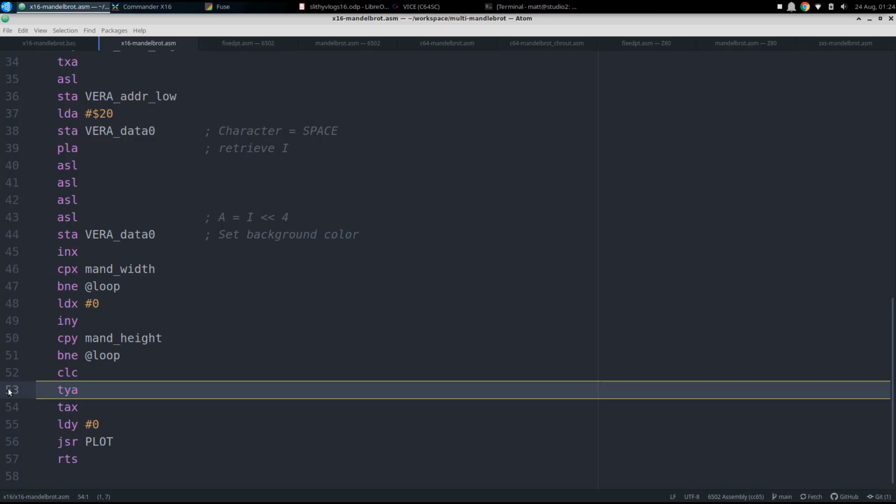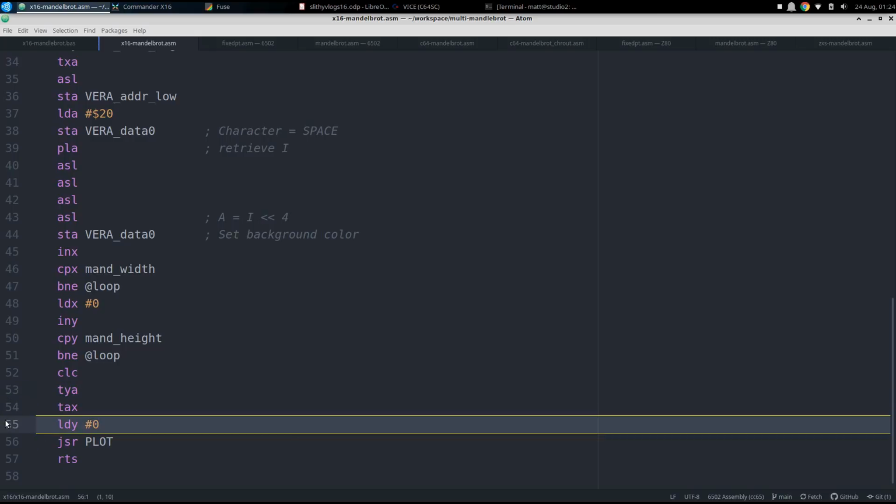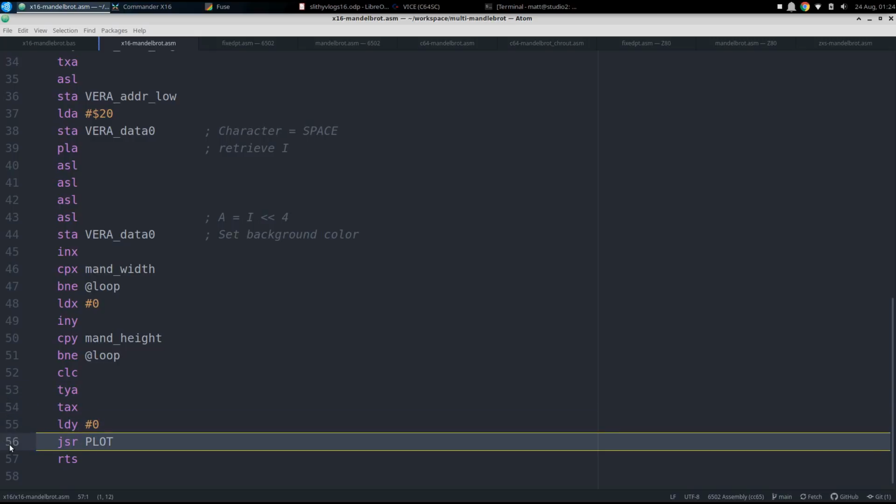So I take that y coordinate, move it over to x, but for the x coordinate, I want it right at 0. I want it right at the beginning of the line. So I load up y with 0. I call the plot kernel function, and we're done.